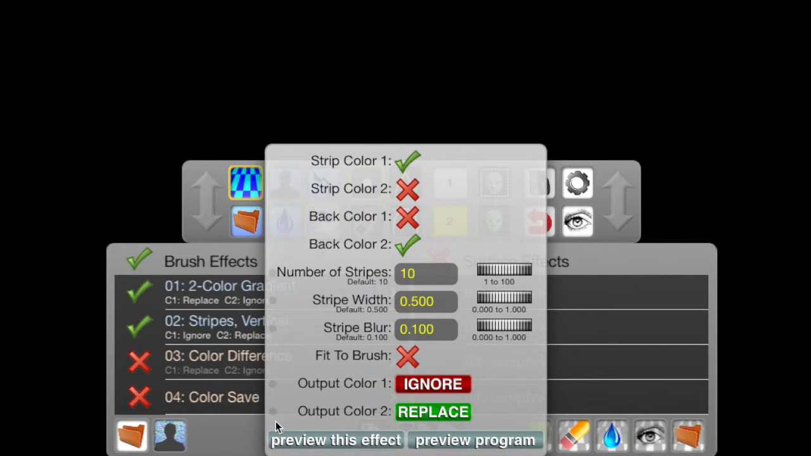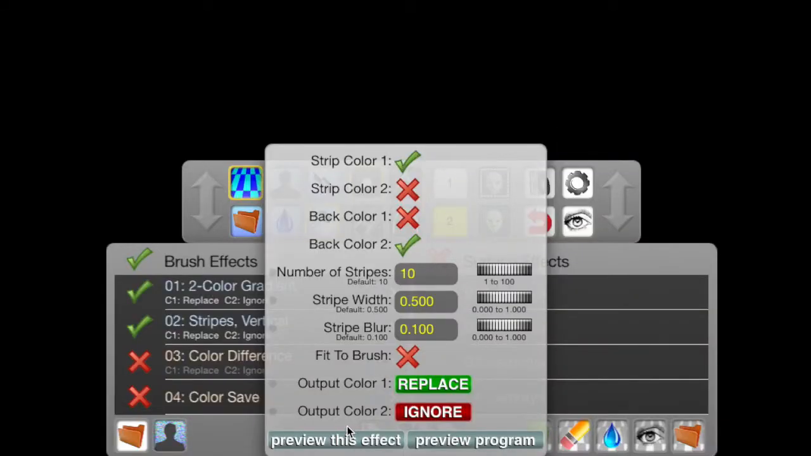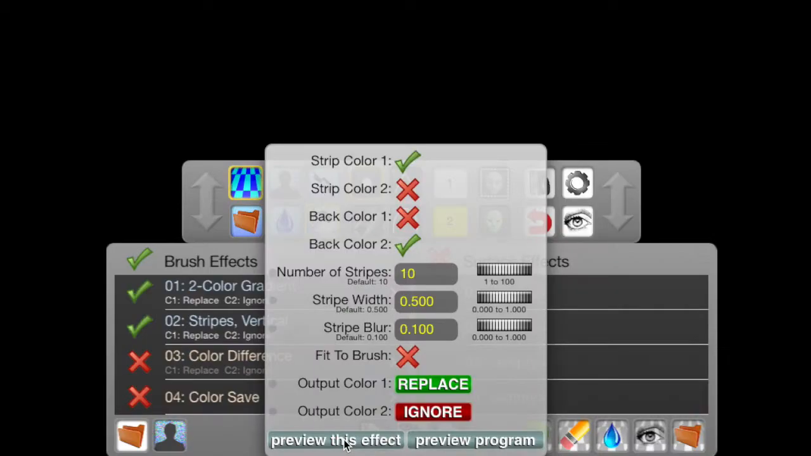in color 2. Now if we want to see what this result would be, let's go ahead and output to color 1 because we can only see what's drawn to the screen and preview the program. And we can see here that we have our vertical stripes, and in the background between the vertical stripes is our horizontal gradient. If we wanted to just preview this effect, just the vertical stripes, there are just the vertical stripes.